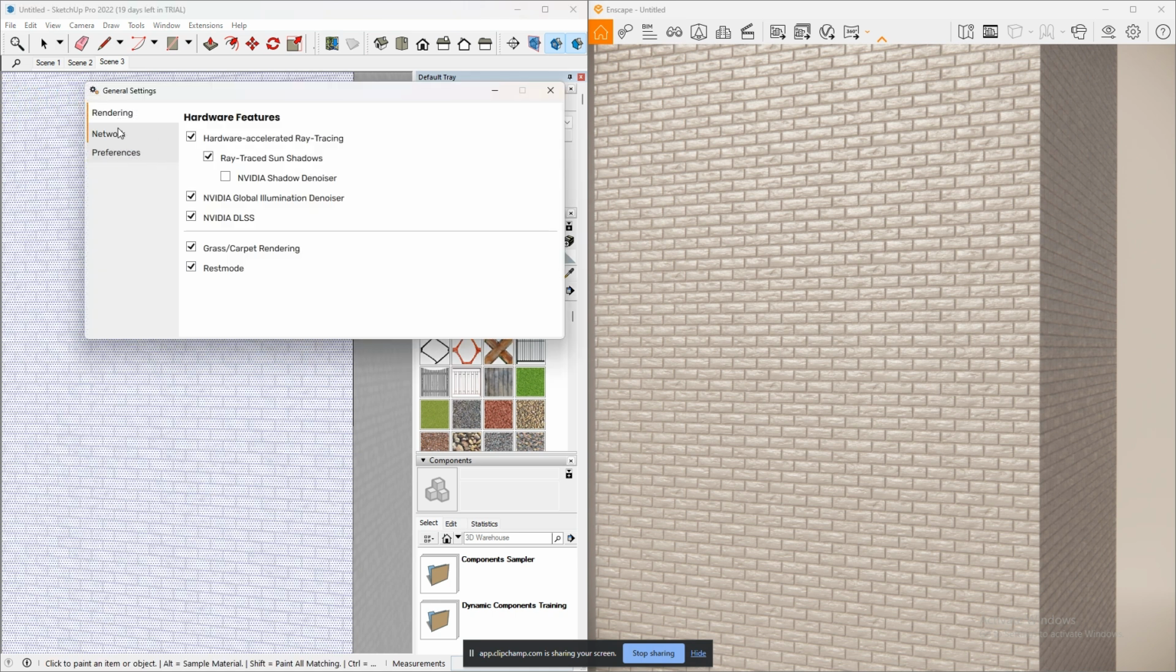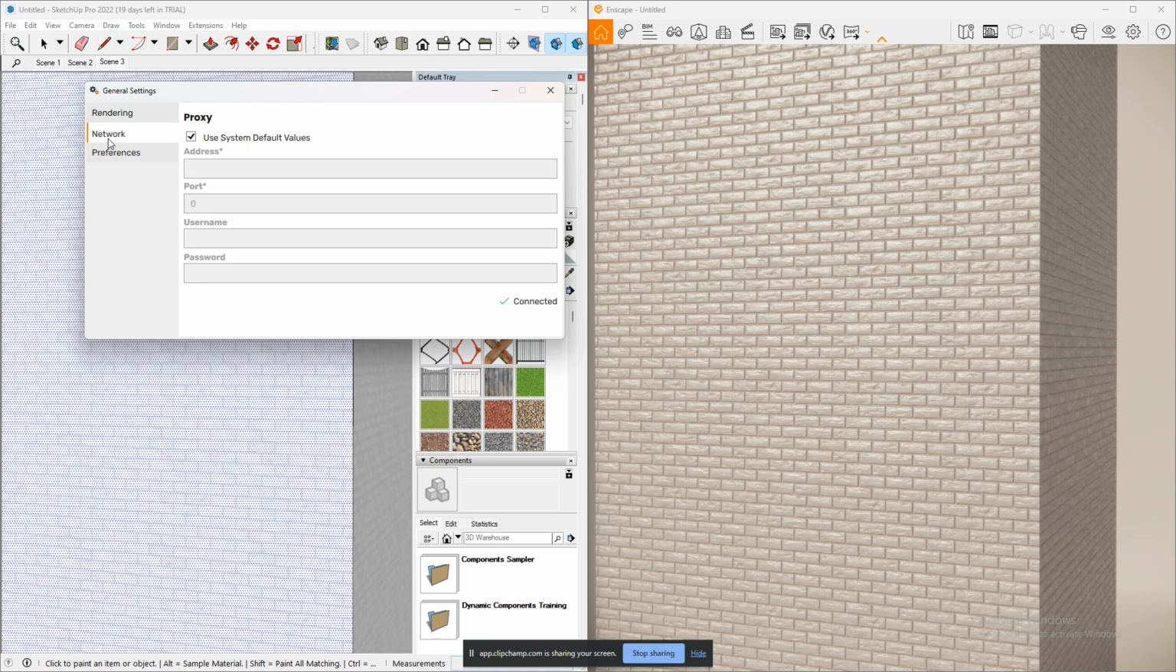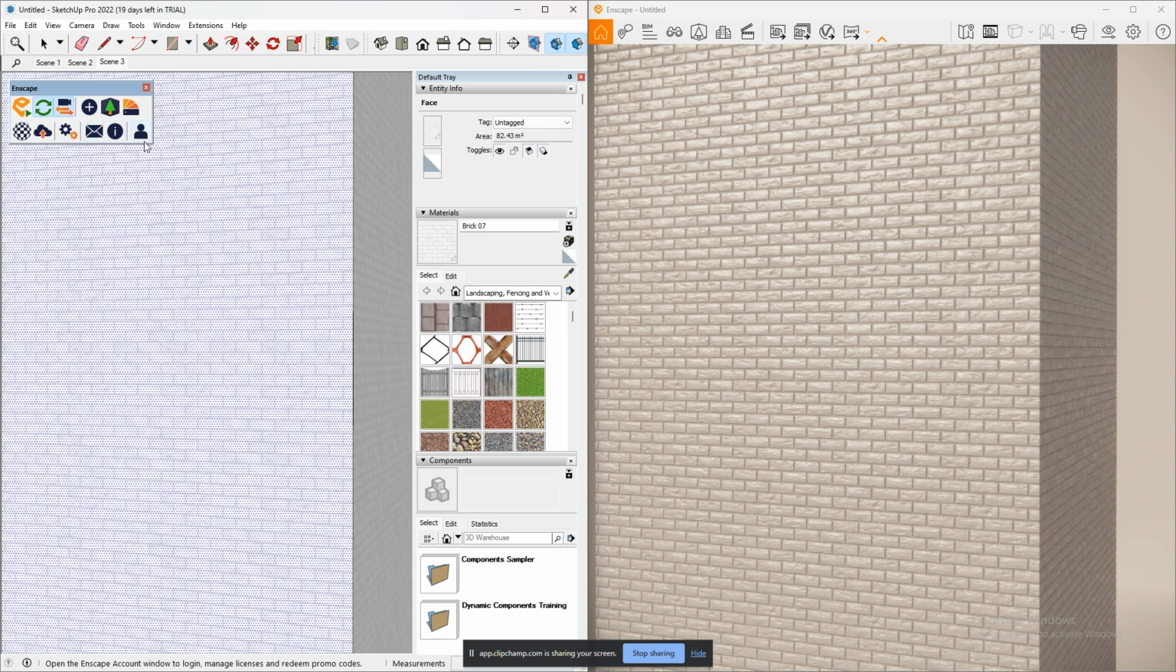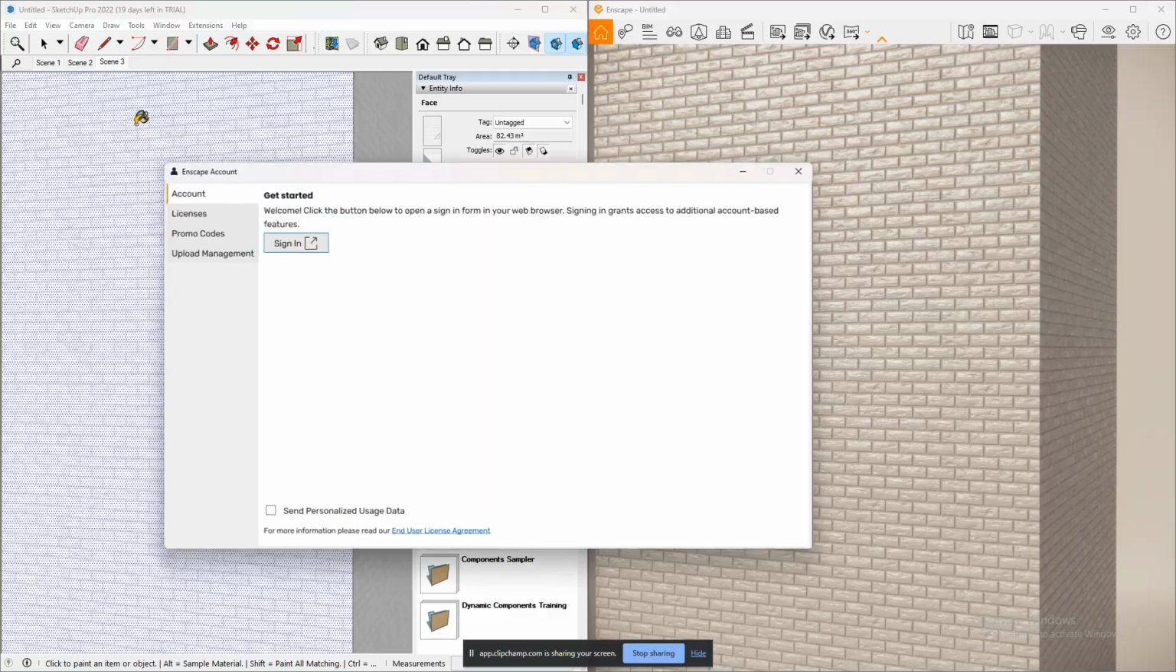Here you have the settings, which mainly focus on your hardware features, so the different drivers you're using; networking, which has to do more with your account; and the preferences, your language, and more again to do with your graphics driver and things like that. And feedback about the account you're using and the user account itself.